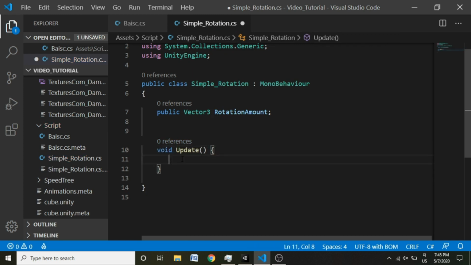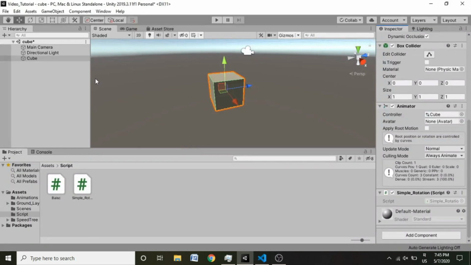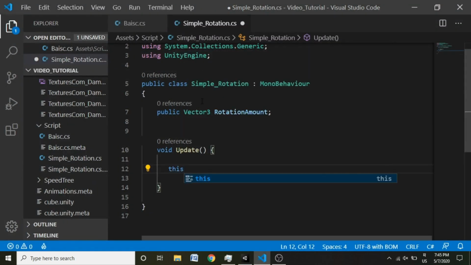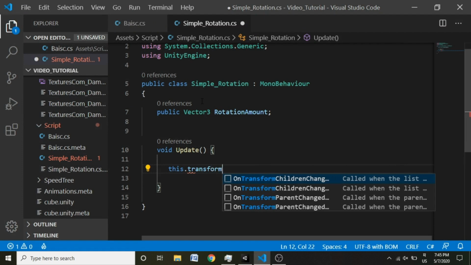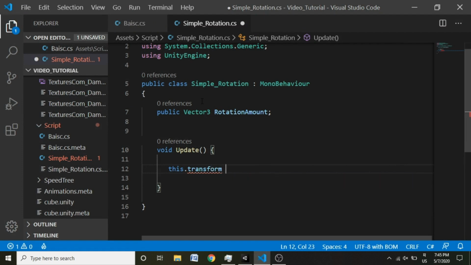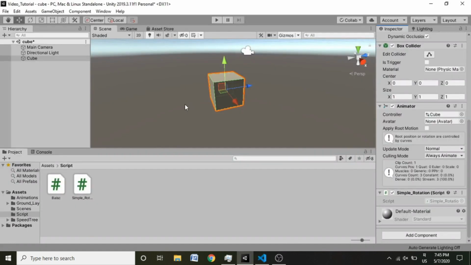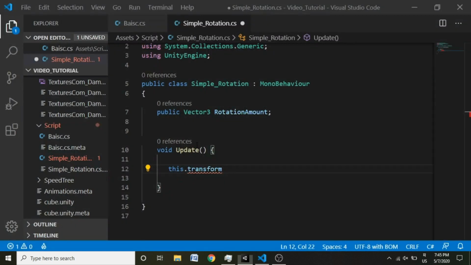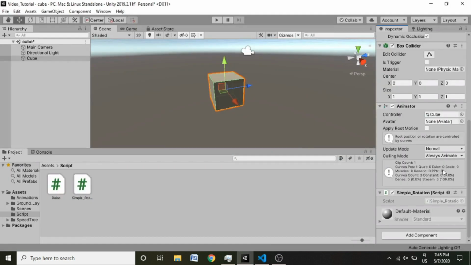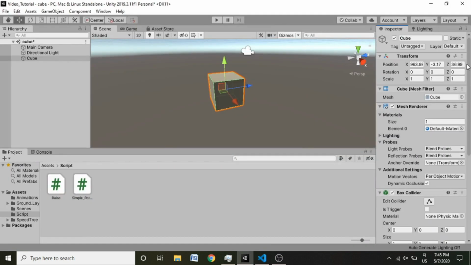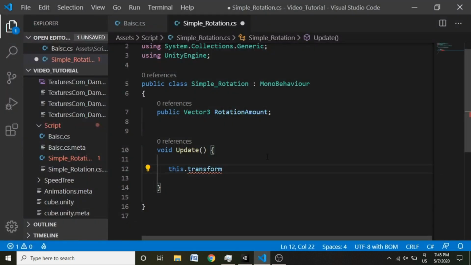So just like that, inside the Update we want to rotate this cube. You can just write this dot transform, which is how we can get the component transform by writing only this, but it will only work when the script is attached to the same game object which the transform is also attached to. So this is transform dot, and we have to rotate the object.